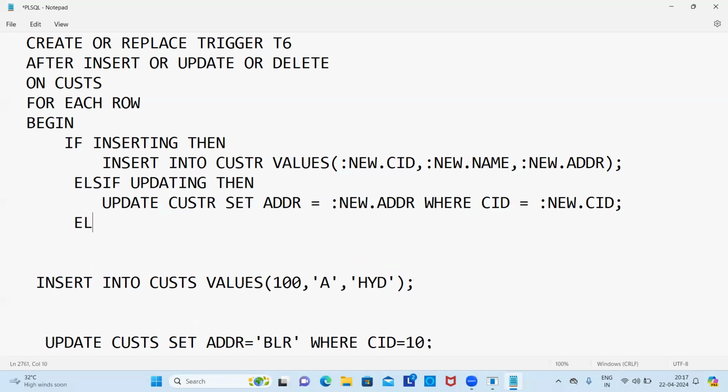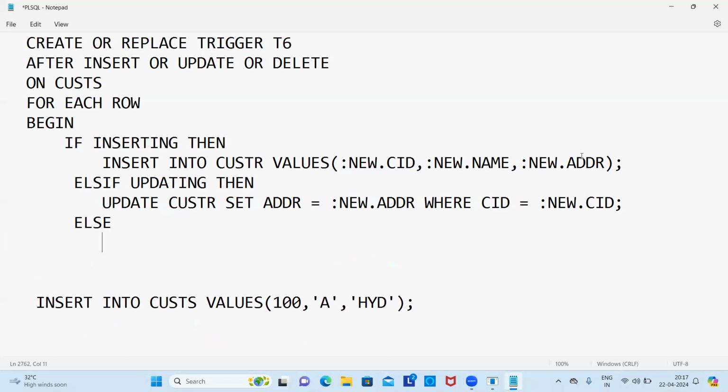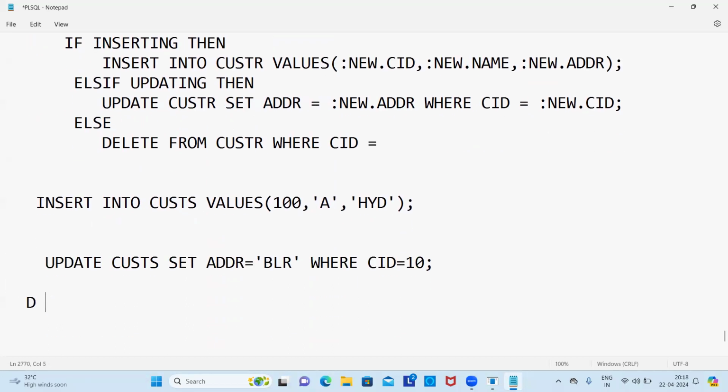Next, else: not inserting, not updating means delete. So delete from customer R where customer ID equals colon old. Suppose this is your command: delete from customer S where customer ID equals 10. The user is deleting the row from the source table, and the same row should be deleted from the replica. But I want this ID. Where is this ID copied to? It is copied to colon old.